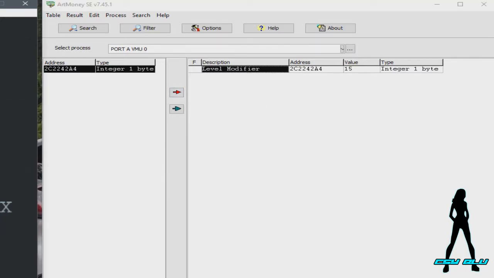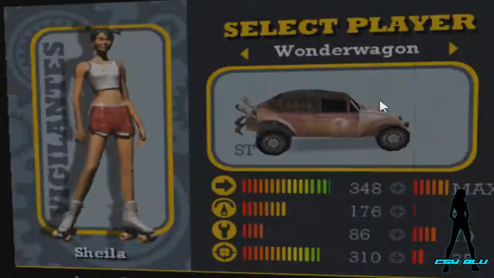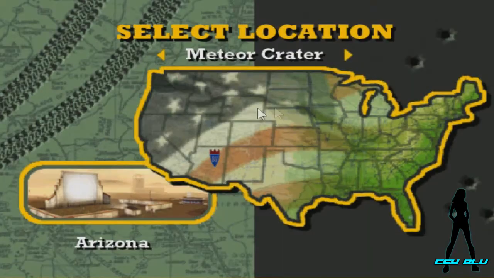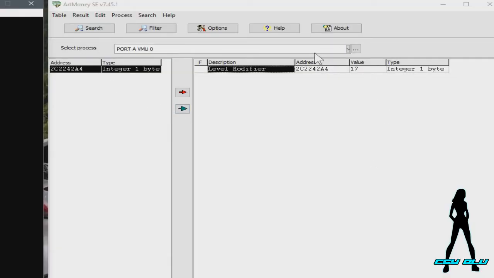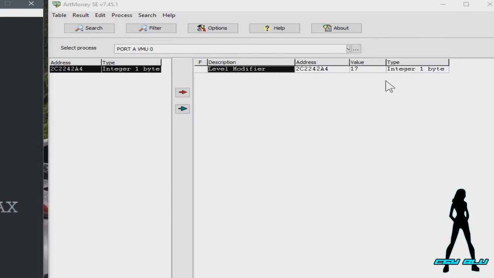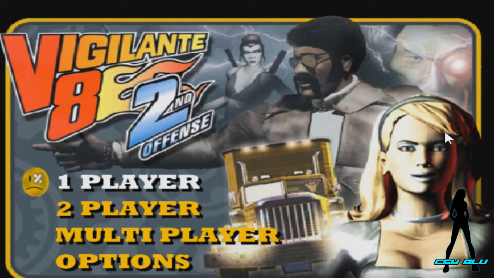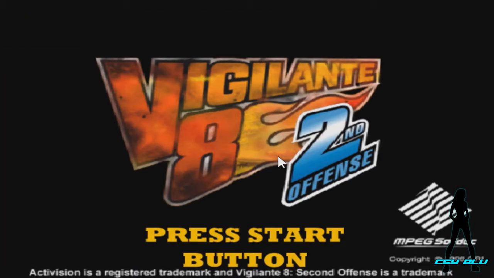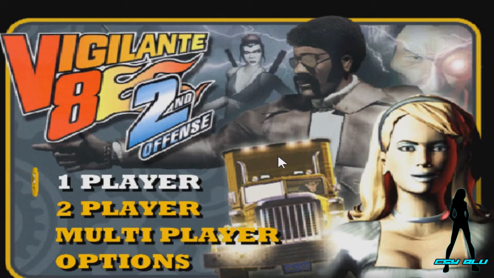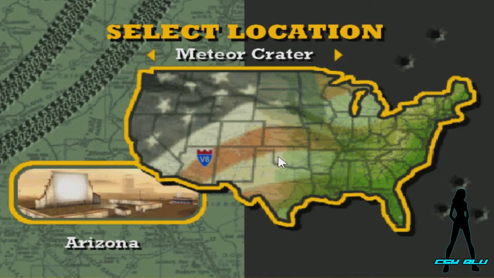Now all we have to do is go back and double check our value. I've picked Colorado. We've now changed it to 17, so it's selecting correctly. Now that we've found the level modifier, we can restart our emulator. My emulator has now rebooted, so just for tutorial's sake, I'm not going to load a save, and I'm not going to do anything at all.